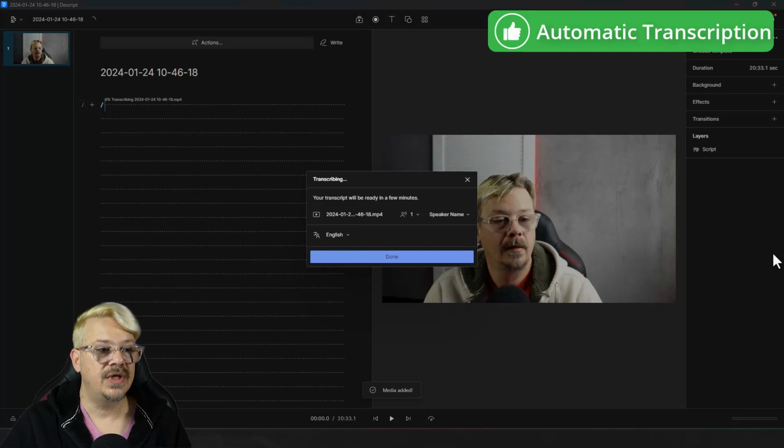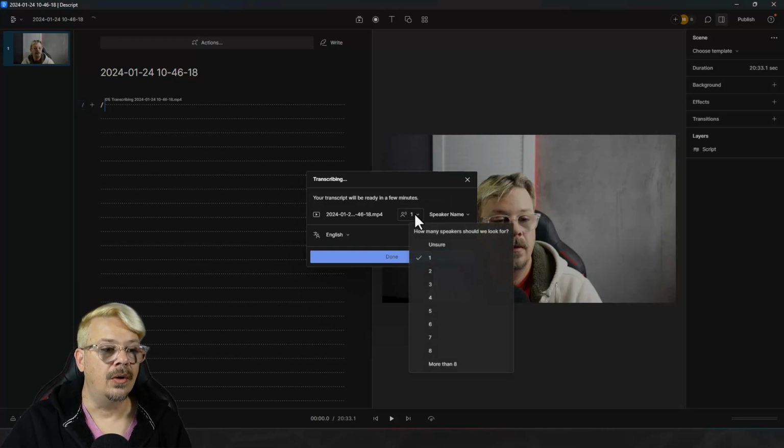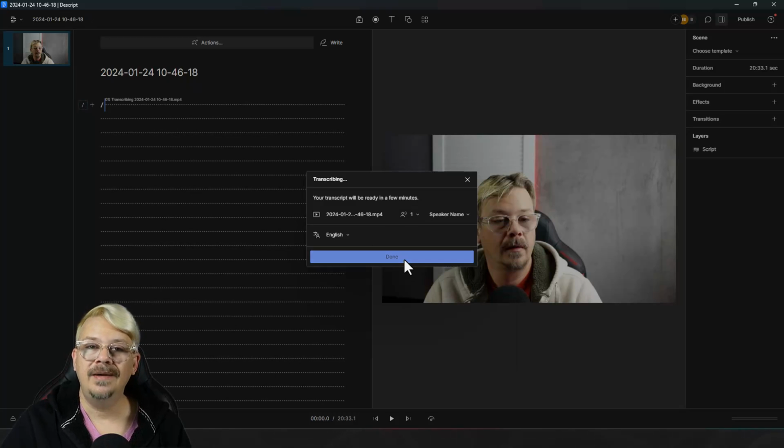It'll pop up and say, hey, we're working on this transcription, but can you give us a little help here? How many people should we be looking for in this audio? And what are their names if you know? Now, if you don't know, you can click unsure and then hit done, and it'll have you label them in a minute. It'll pop up with a thing to help you label them.